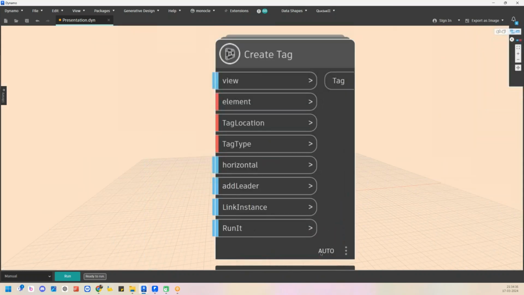Oh my goodness, what is a tag? If you have a view, and if you know the elements and the tag location where it has to be placed, it's very easy. Don't get confused. If this is an element and I want to place a tag, then either this side or this side, either horizontal or vertical.